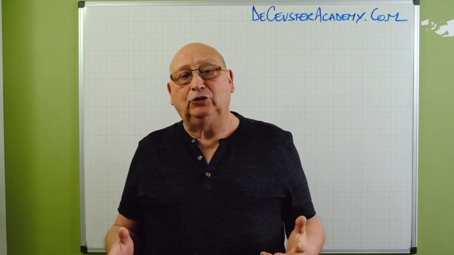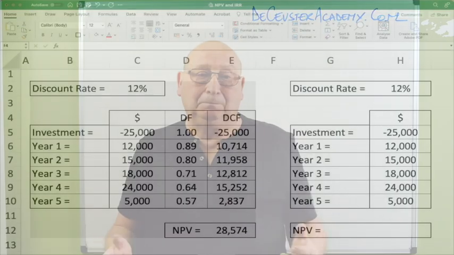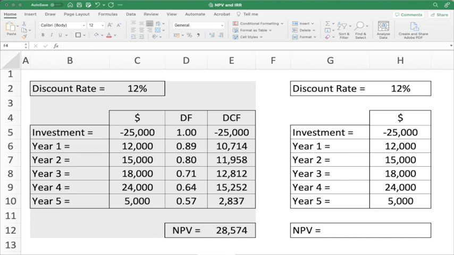So let's have a look how this looks in Excel. Here you see the table that we did in the previous video. We did all the calculations and we found the net present value. When we want to calculate the net present value using the integrated formula in Excel, we have to go to the field H12, and what we want to see is that we find the same result.